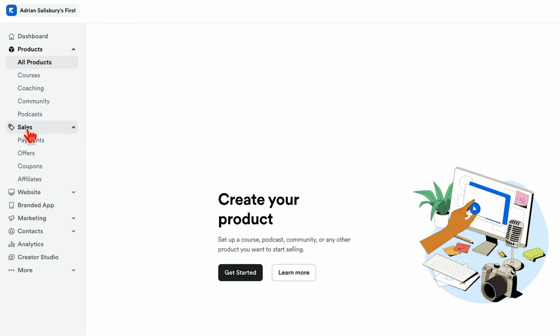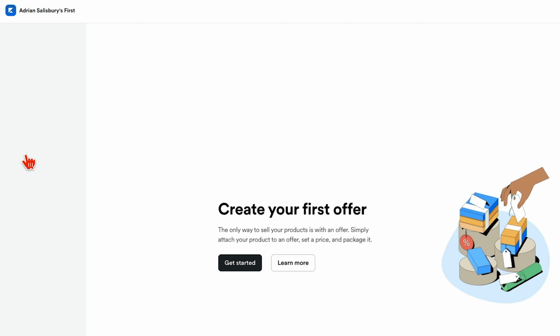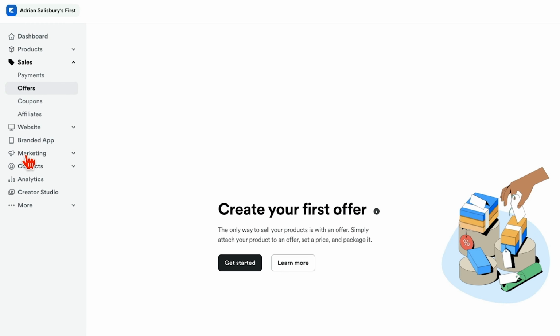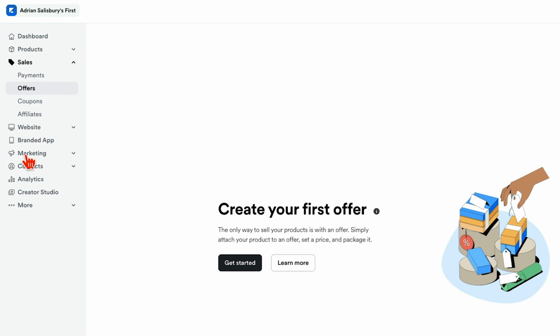Then sales, this is handling all the money side of things. So your payments, your offers. So whenever we create a product, we come into here then and put the price label on it in effect. So I might have created a course, that's my product, but how am I going to price it up? So I would come into here in this offer area, and we do this after we've created our product. But this is where we now start putting prices on.